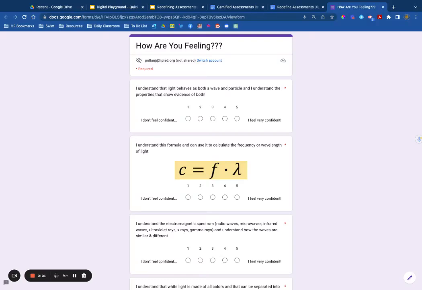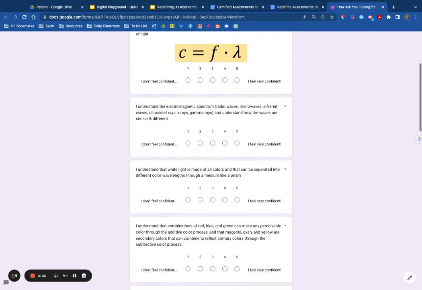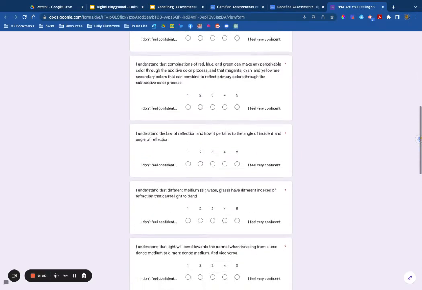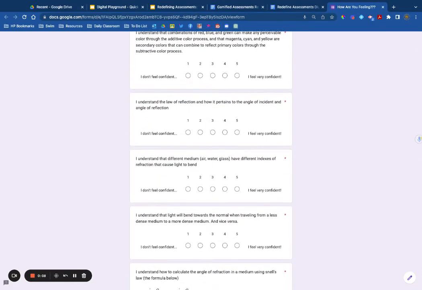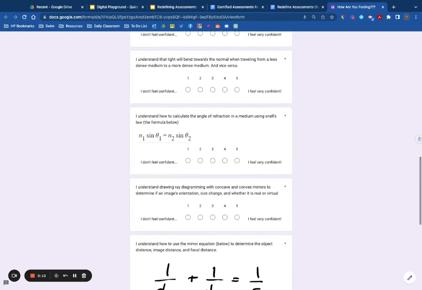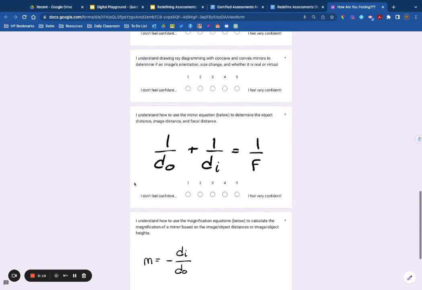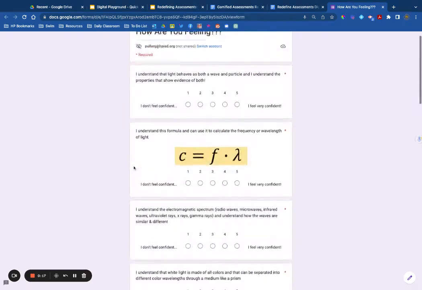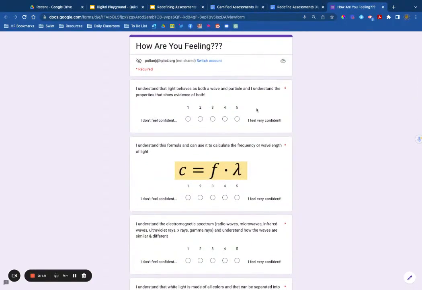All right, so here's a great way that you can use Google Forms to collect student data. In this case, I had a set of different learning objectives that I gave my students for a unit, and I wanted to know how confident they felt that they understood these different topics. So I gave them a survey, and it was a scale of 1 to 5.